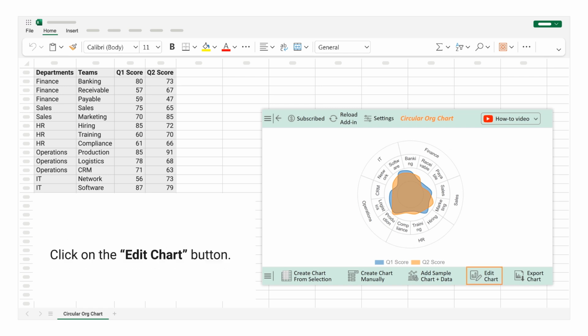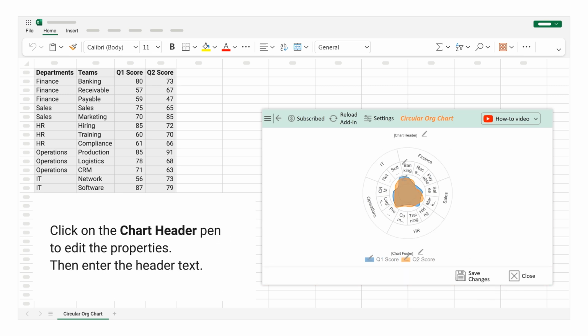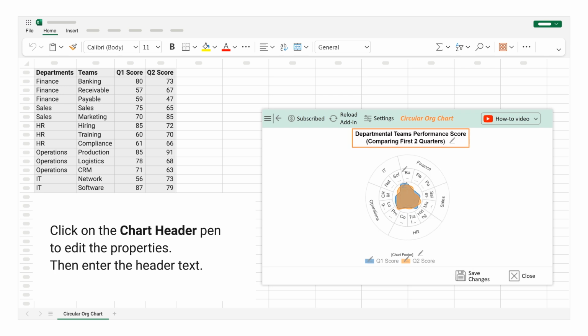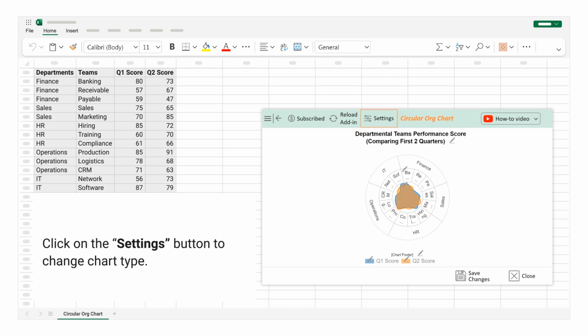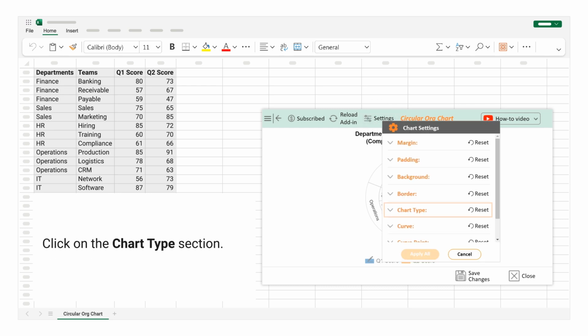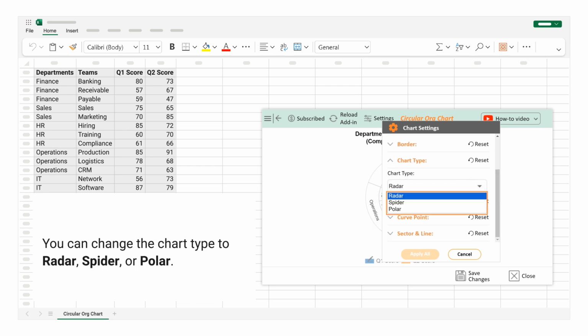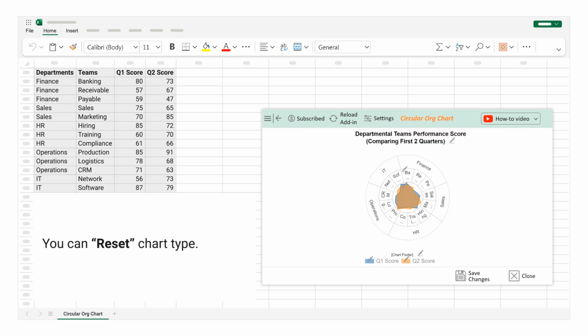Click on the Edit Chart button. Click on the chart header pen to edit the properties. Then enter the header text. Click on the Settings button to change chart type. Click on the Chart Type section. You can change the chart type to radar, spider, or polar. You can reset chart type.